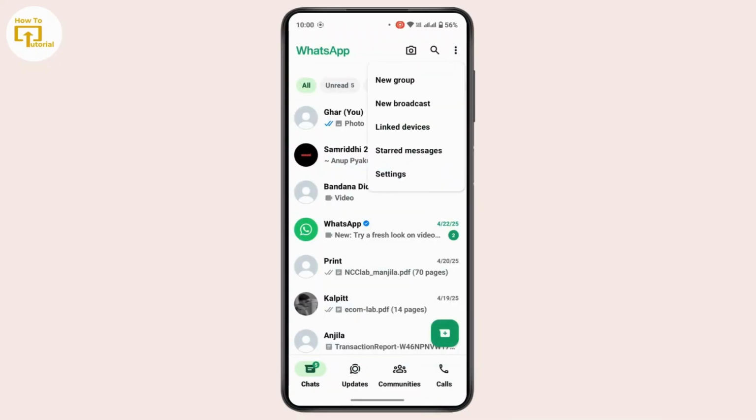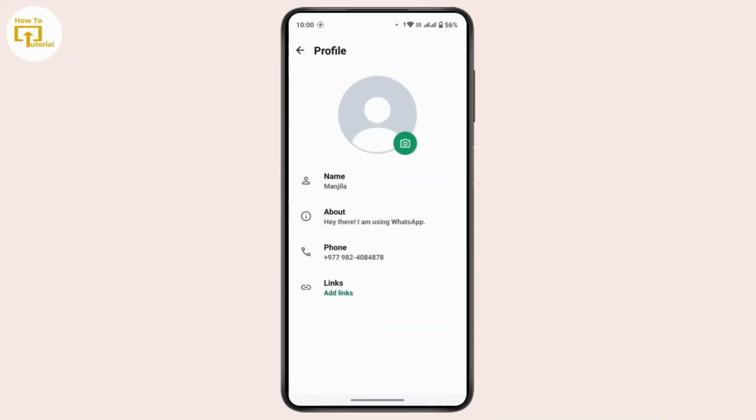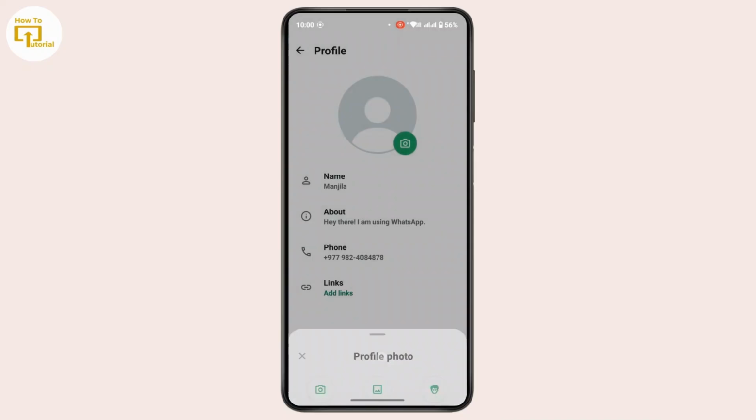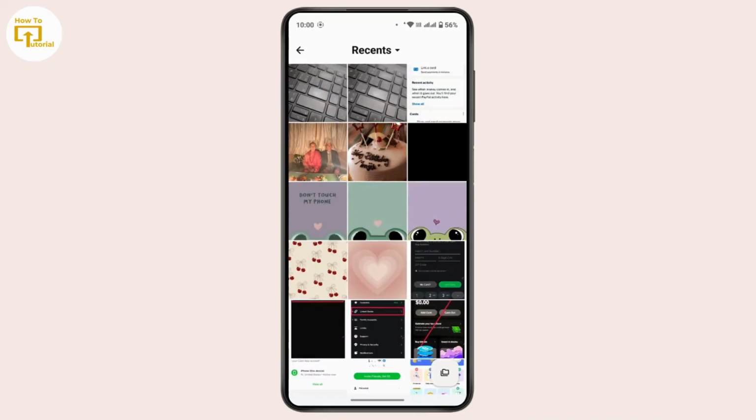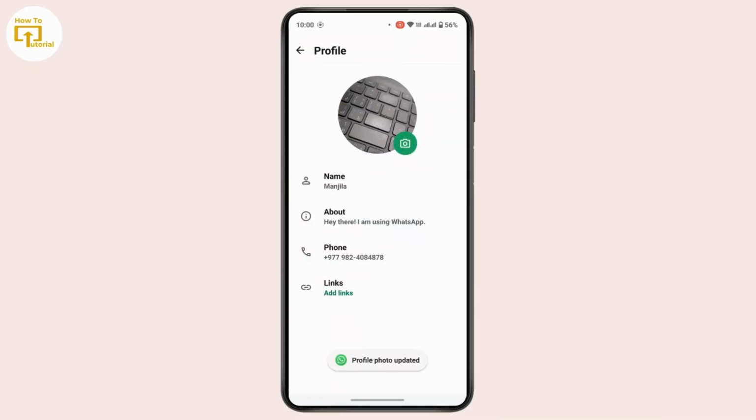Now once this image is saved successfully, you have to open up your profile. Tap on the three dot at the top right, and here tap on settings. Tap on your profile name, and here tap on the camera icon on your profile. Now you have to tap on gallery and then select the photo that you have saved recently from the WhatsApp. Then tap on done. Once you're done with that, now the WhatsApp profile is set.